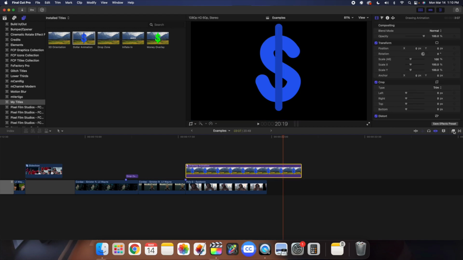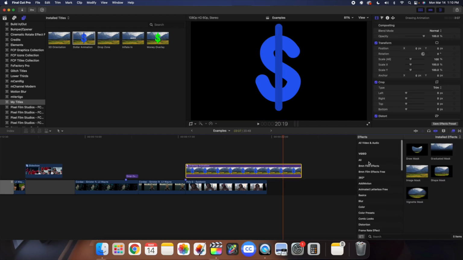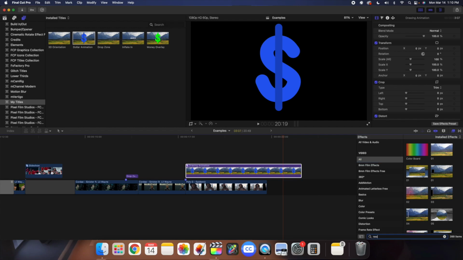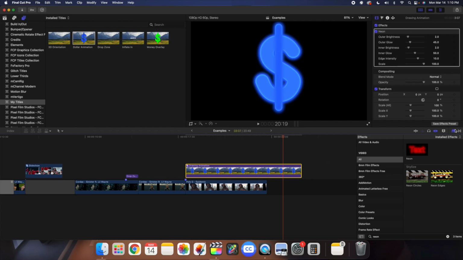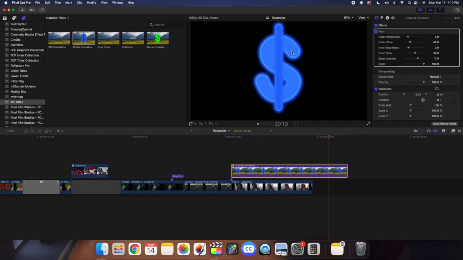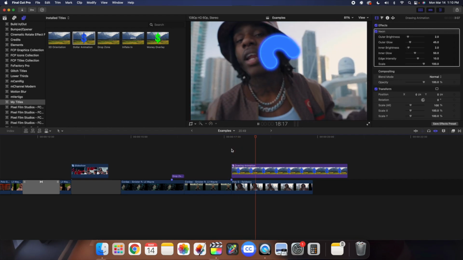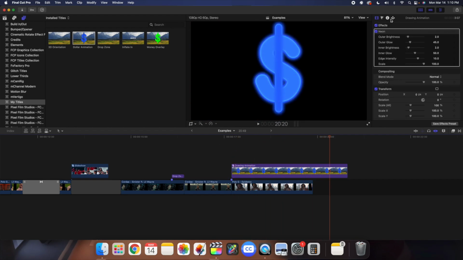Now a couple of things that I would encourage you to maybe add to your animation is a couple of effects. The first one is this really cool effect that Final Cut has. I'll just go to all, and let's just type it in. It's called a neon effect. So if I place it on this, as you can see right here, that's a really cool kind of neon effect. If you want to add something like glowing or neon animation, that's one way to do it. Of course you could adjust the settings.